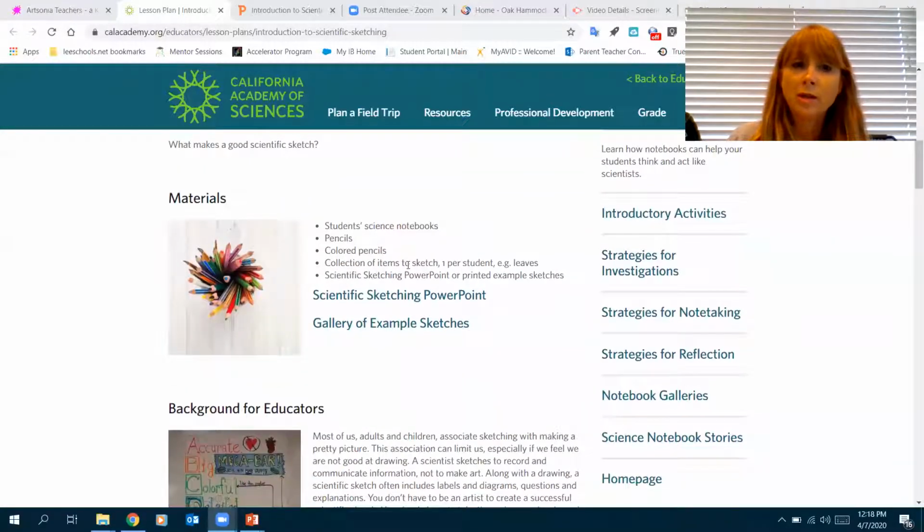It gives you the list of materials. Most students at home right now will have notebooks or paper. They'll have pencils, crayons, markers, even colored pencils. So they can use the resources that they have at home to complete this assignment and create a real piece of artwork. This lesson also gives you a PowerPoint that you can use to share with students.